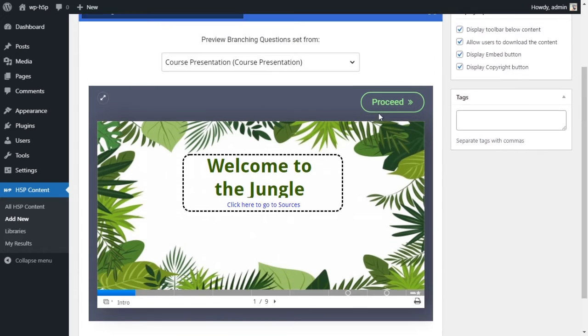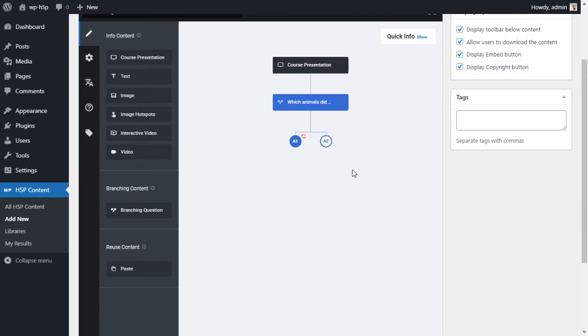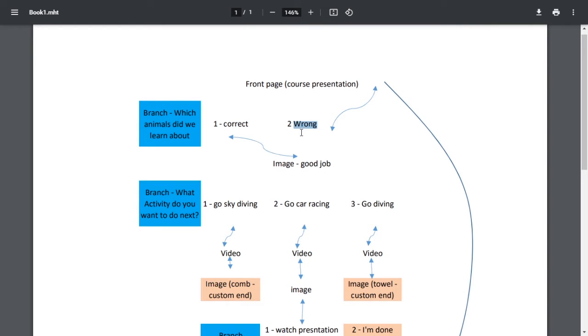So far, so good. Let's go back to our edit here. Let's look at our plan. What did we plan to do next? We planned, if they answer correctly, we're gonna show them an image that says good job and then take them to another branch. And this branch will ask them what they want to do next. Do they want to go skydiving, car racing, or diving?